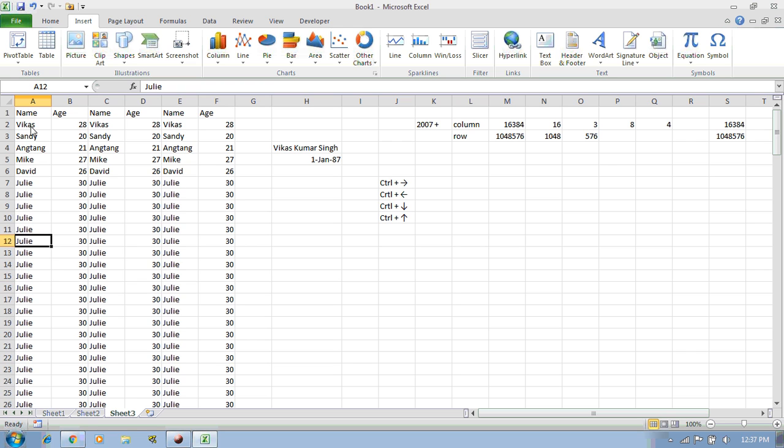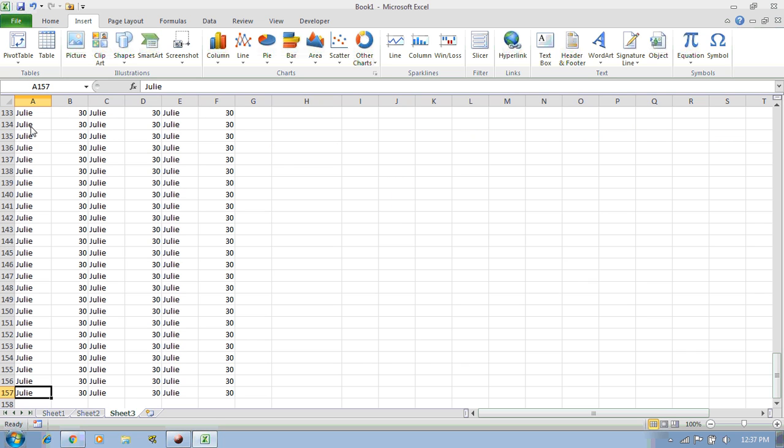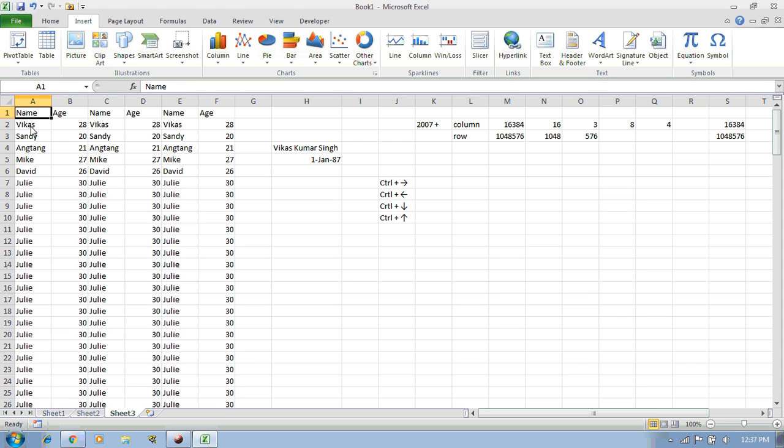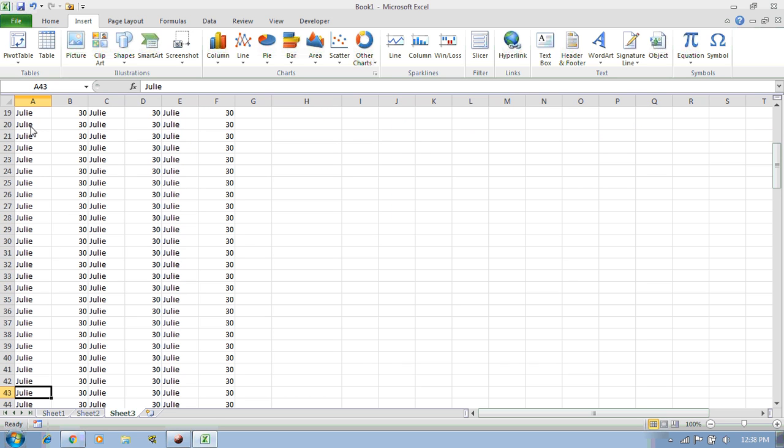But if you know the shortcut, which is Control and the down arrow, you will be moved to the last occupied row of the raw data. So you can see that by pressing only a single shortcut key, you have your last row of the raw data. So it has saved your time. And if I don't use the shortcut and I keep pressing the down arrow, I will have to press the down arrow key 157 times.